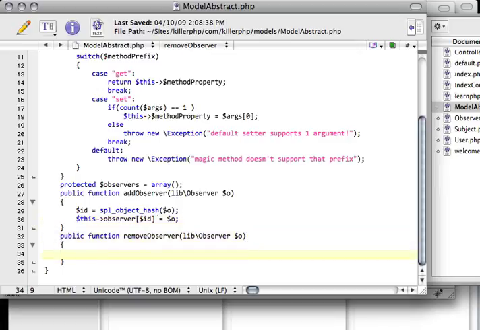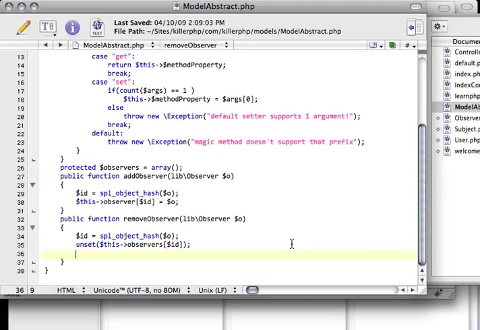For removeObserver, it's going to be something very similar. We're going to say ID equals SPL_object_hash, and then we will unset this observers ID. And then we have to reset our array, so we'll say this observers equals array values this observers ID.